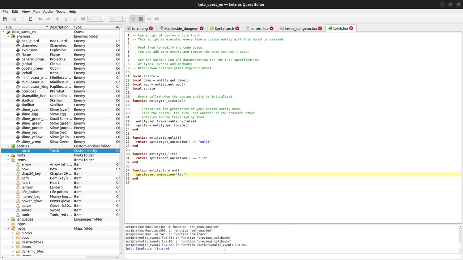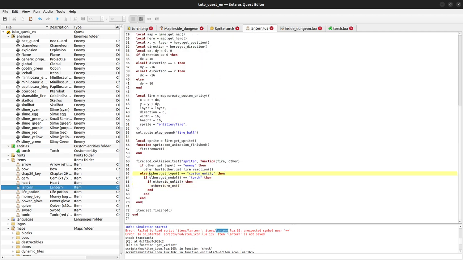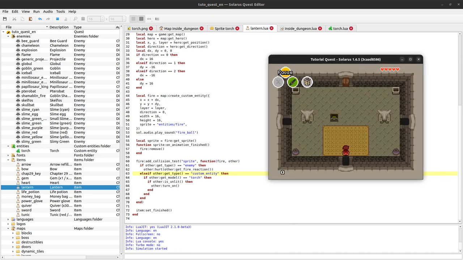Oh no, I have some error here. Syntax error, apparently, line 63 of lantern.lua. Else, I forgot the if here, else if. Okay, cool. And it works. Yay, I'm able to light my torches. Of course, if I leave the map and I come back, the map is recreated, all entities are recreated, so their state is not saved. We would need some additional code to do that. Also, we would need some additional code to, for instance, open this door when all torches are lit. And I think it will be the topic of our next tutorial.